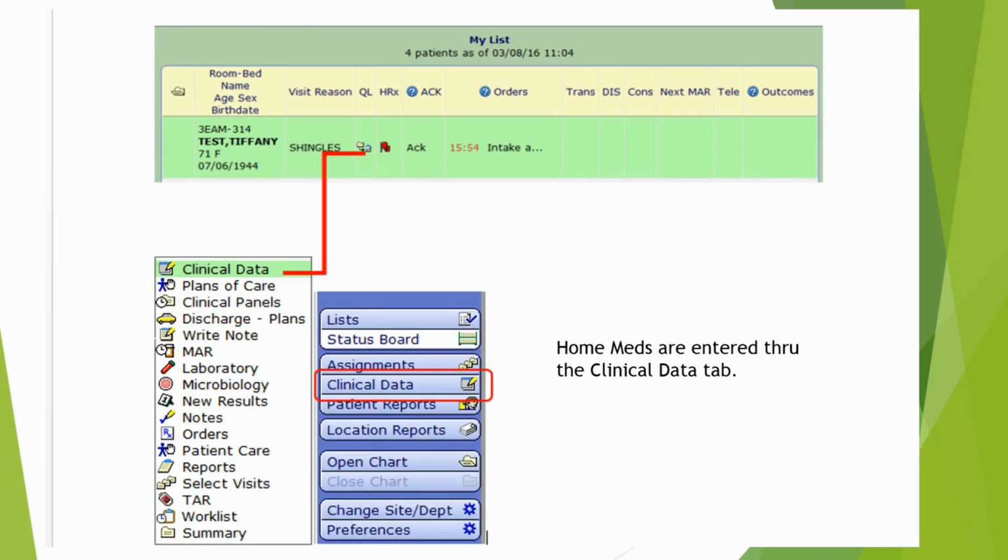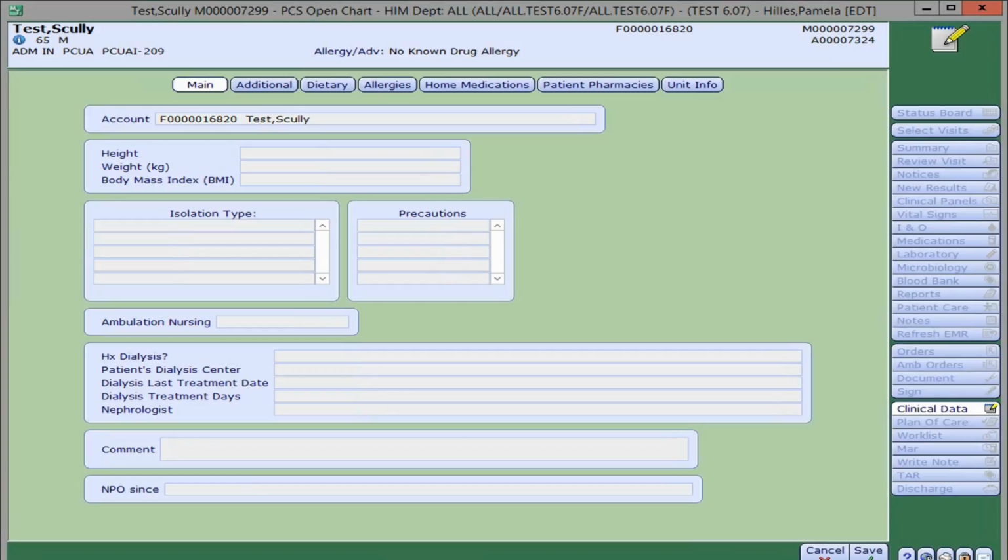Patients' home meds, allergies, and pharmacies are entered through the clinical data routine. The clinical data tab can be accessed two ways from the status board. The user can click on the QL or quick launch icon and a menu will appear with multiple options. Or the user can select the Clinical Data tab on the menu to the right of the screen. Click on the Home Medication tab to enter home medications.